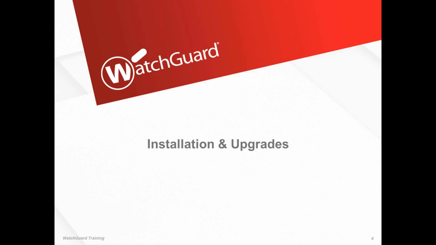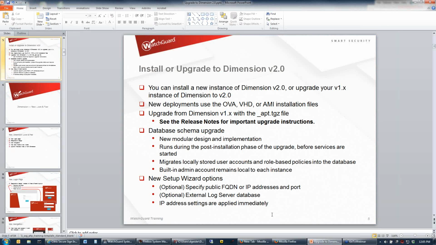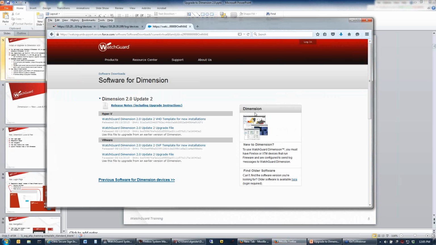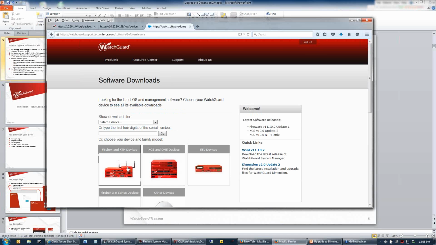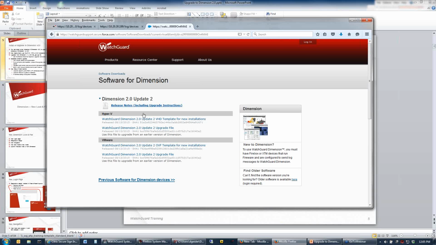So let's talk about installation and upgrading the Dimension server. I am going to switch back and forth through several windows here. But right off the bat, if you go to the WatchGuard support page and then go to the software downloads page, you'll see pick current XTM device. Dimension is going to be the very first link, and that'll get you in here. Make sure to take a look at the release notes. It has all of the upgrade instructions. It's going to talk about new features, everything that you will want to be aware of on this release.